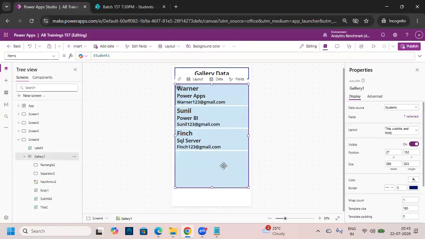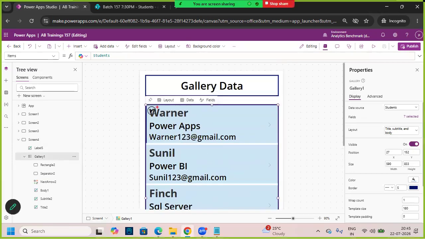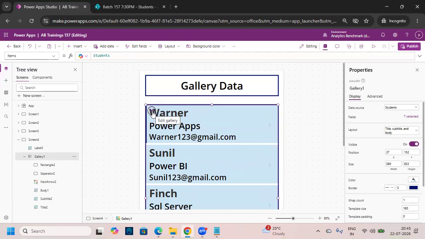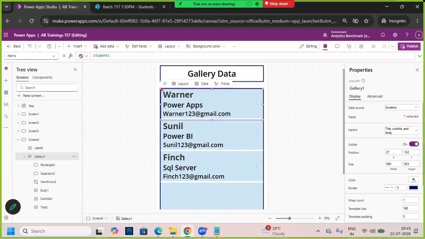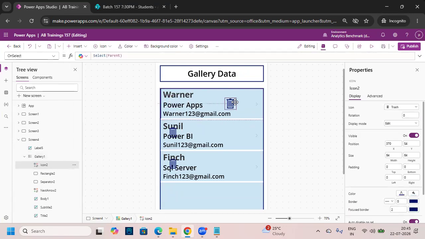Simple. Select the gallery, and then this gallery will have an option here, the edit icon. If you observe, the edit icon is there. When I move the mouse over this, it shows an option called edit gallery. Select this edit gallery so that it will select the top item in the gallery. And then go to the insert tab. I'll go and add one trash icon. Let me select that icon. Now see, it is adding that icon automatically to the gallery.